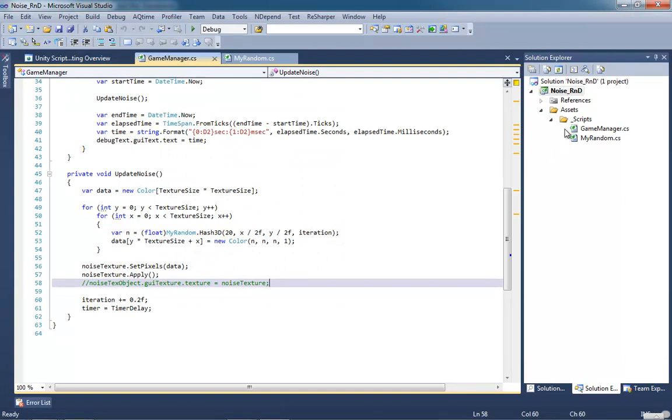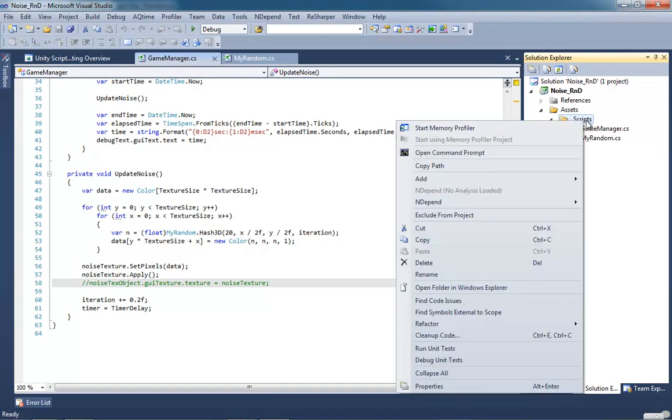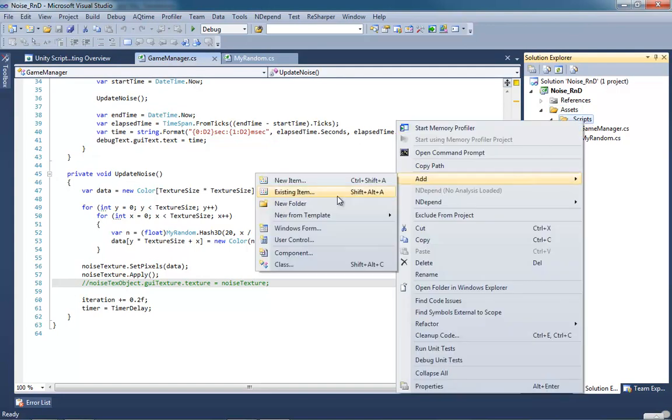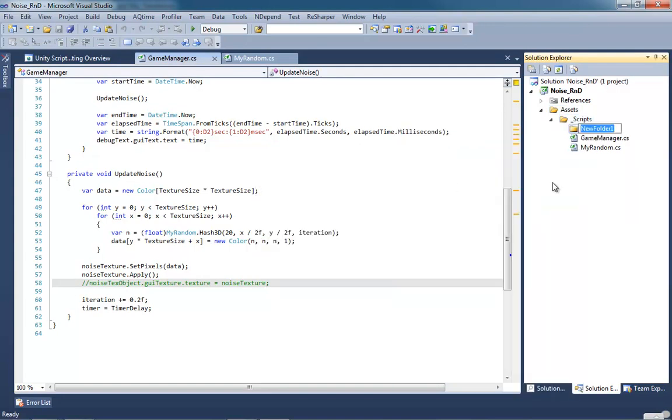I want to do a little bit of project management over here inside of scripts. I'm going to create another folder, and I'm going to name this folder noise, and this is where we're going to keep all of our noise related classes. I'm just going to close this. I don't need the reference, don't need any instructions here.